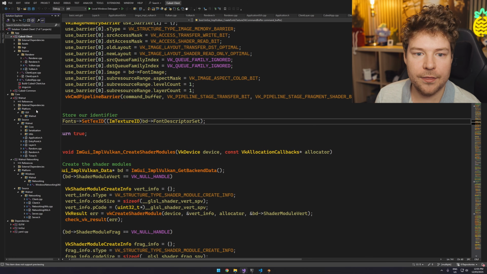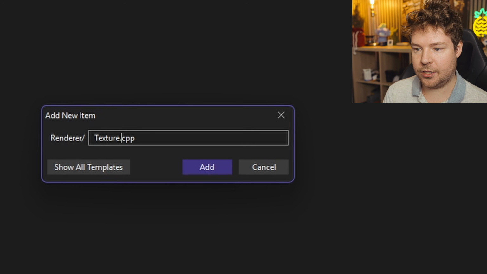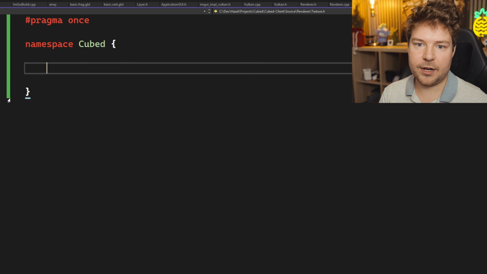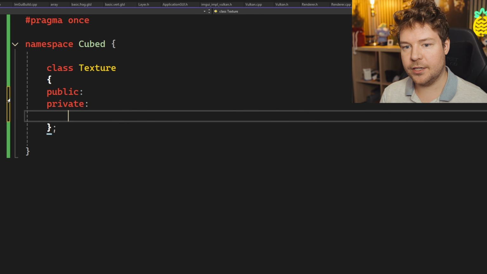Lots of copying. And then over here inside our cubed client, inside the renderer, we're also going to make a texture.h. And then we have probably had a cubed namespace, right? Class texture. Okay, so this is really interesting because we're actually introducing resources now, and resources have to have lifetimes.